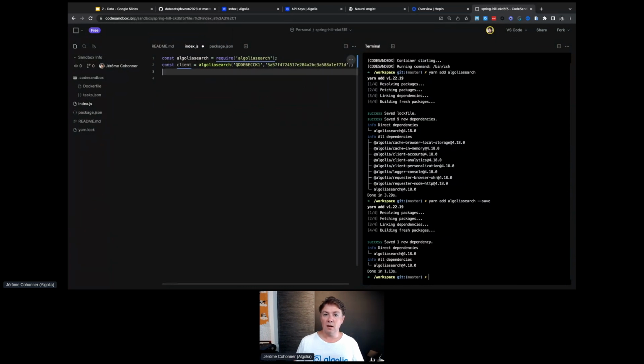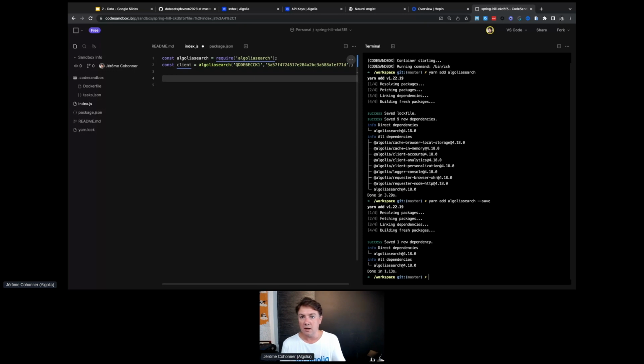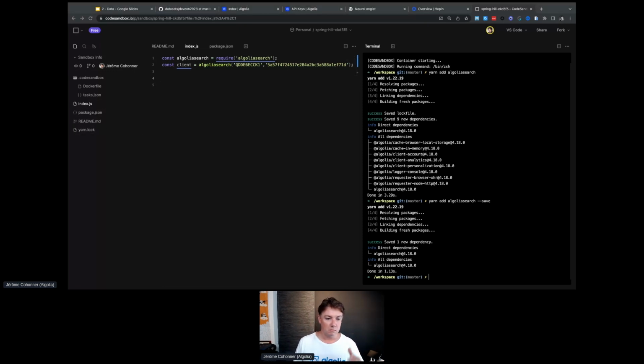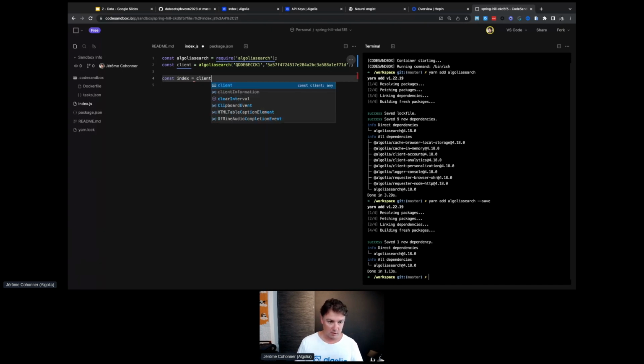So now I have my search client ready to be used, and I will be able to instantiate a connection with an index. So my index equals client.initIndex, and I will give it a name.